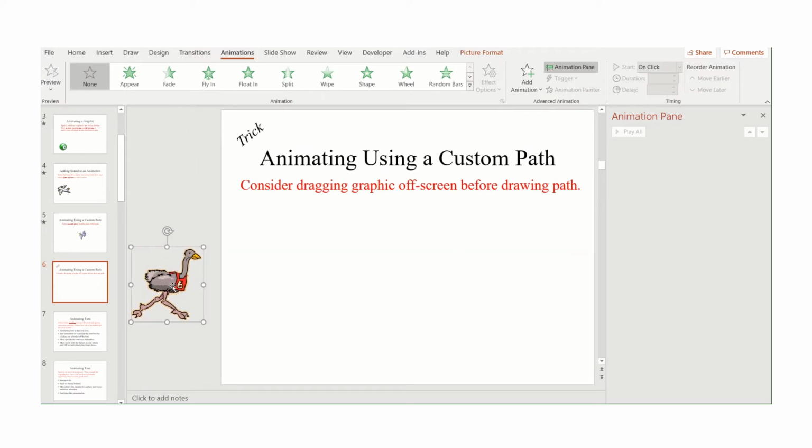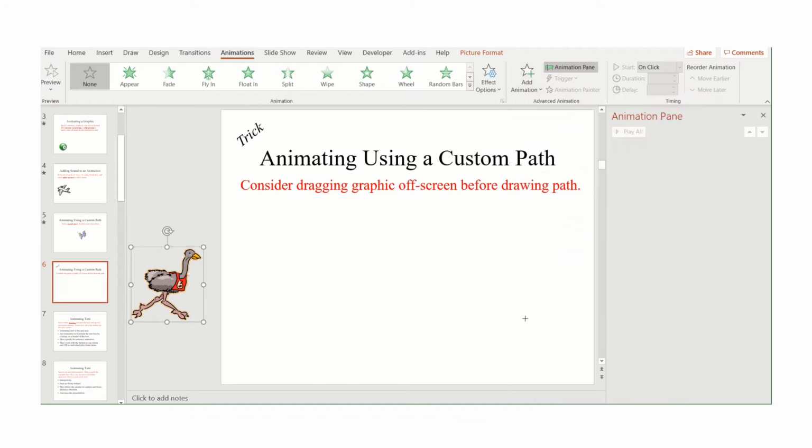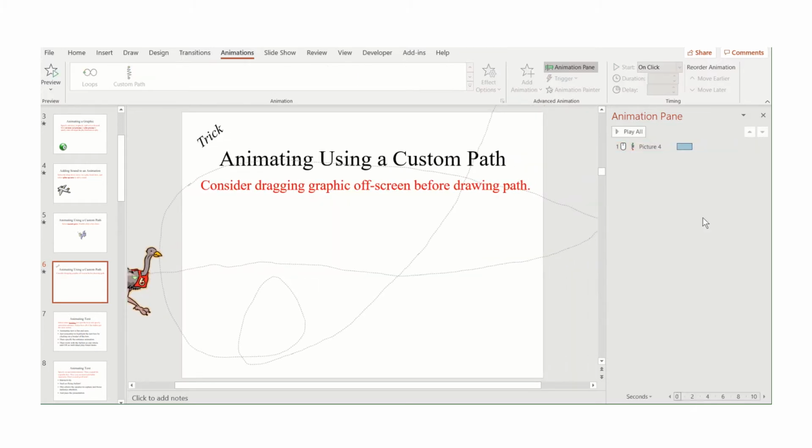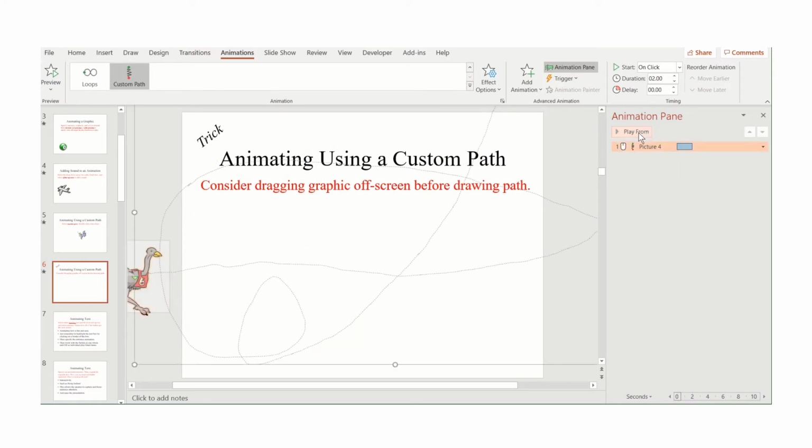So I'll make sure it's off, and then I'm going to add my animation at this point, and I'm going to do my custom, and I'm going to start bringing it. So all of a sudden, the ostrich makes its move coming onto the slide, like onto the stage, and it's moving around. It's going to do a little loop-de-loop, and then end up over here well off the stage. When I play that, you can see it's going to be a very dramatic entrance and more exciting for the learners.